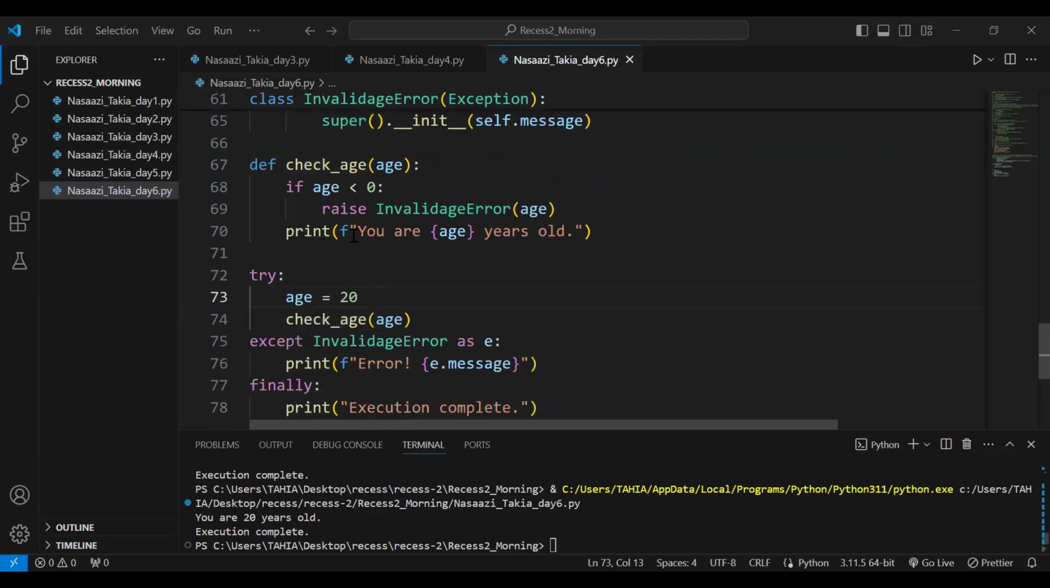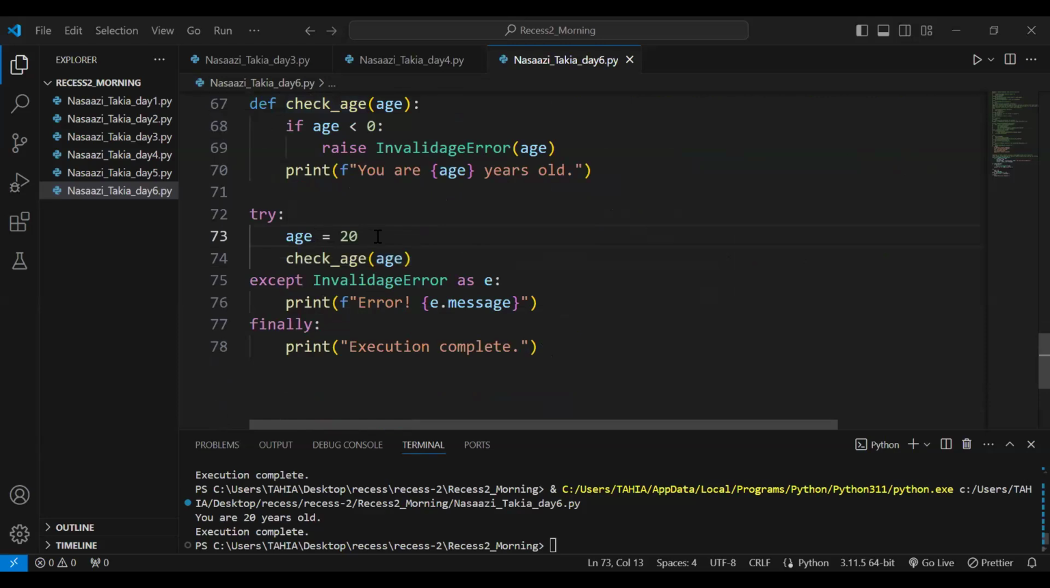And so here I try to input the age as 20, and then I call the check age method or function. So if it throws an error, this except will be called and it will print the error message. And this is the finally block which executes whether the error happens or not.